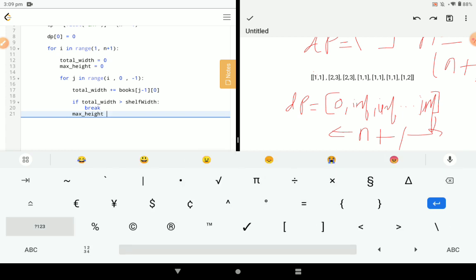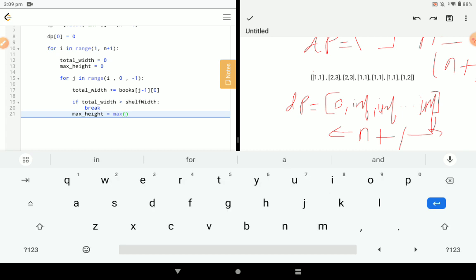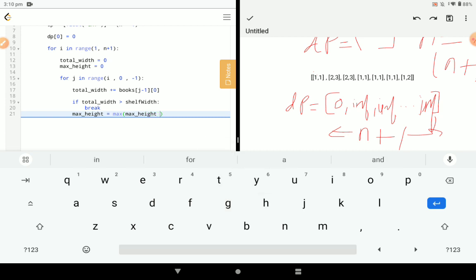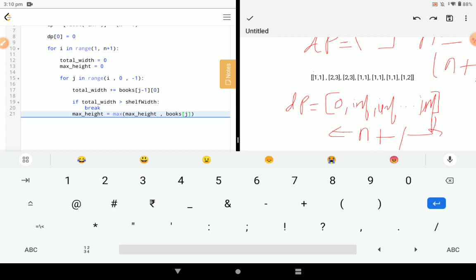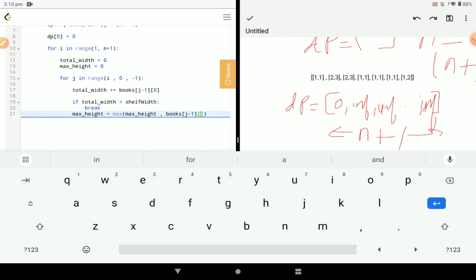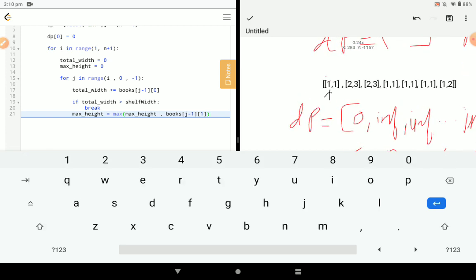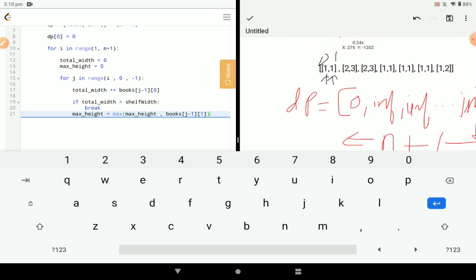Maximum height is the maximum of max height and the current book we are going through, books of j minus 1, index 1. This is basically index 0 and index 1: the left side is width, and the right side is height. So this is 0 and this is 1. That's why books of j minus 1, index 1. We are going from books of j minus 1 till 1, updating the dp of i.